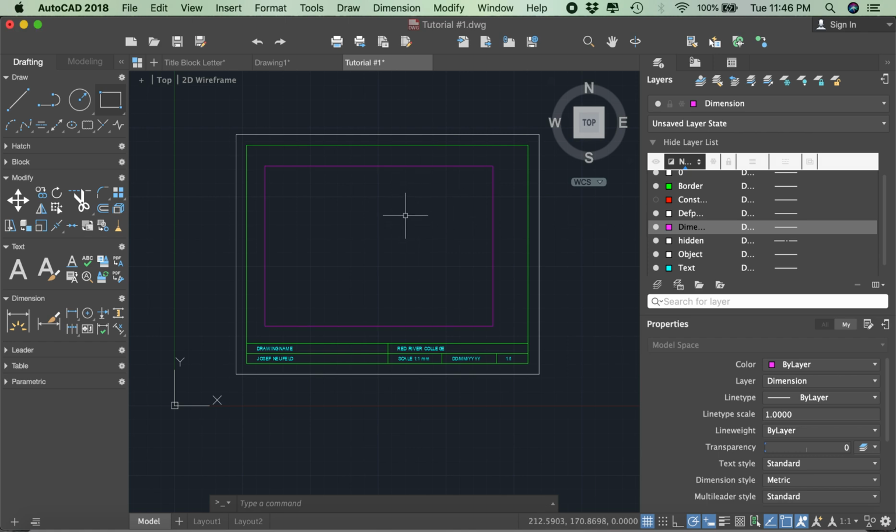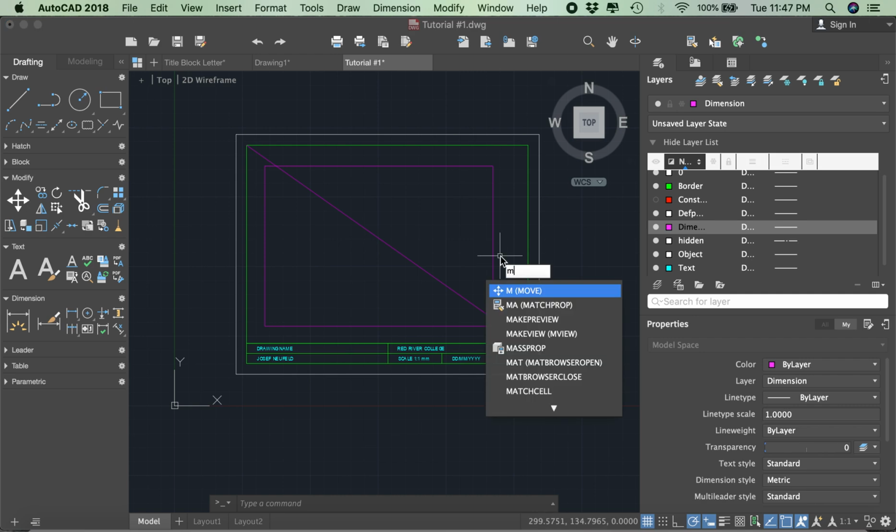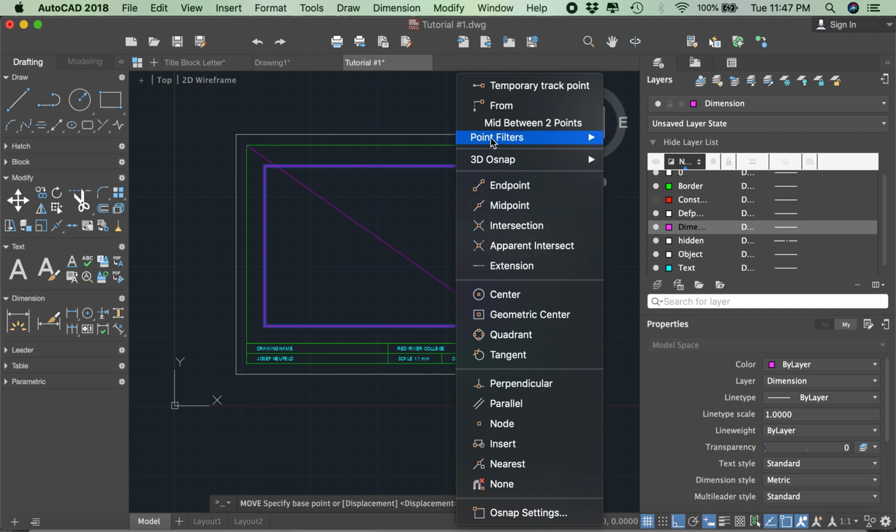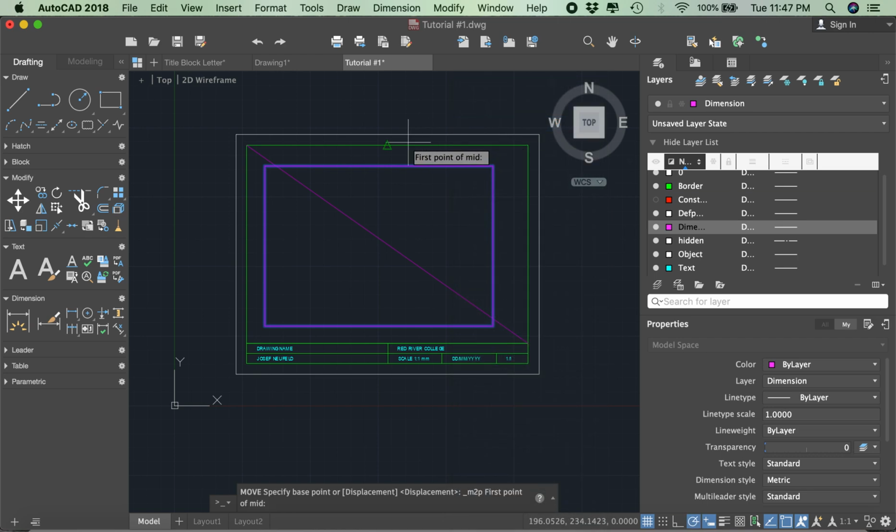Now we'd like to center this rectangle on our drawing. Draw a diagonal line through your drawing space. Right-click to accept. Now we'd like to move, M, or you can select the Move key on your Modify palette. Select the rectangle, right-click to accept. If you hold Shift and right-click, you get a menu with additional options. Pick mid between 2 points. This will allow your selection point to be based on the midpoint between 2 points.